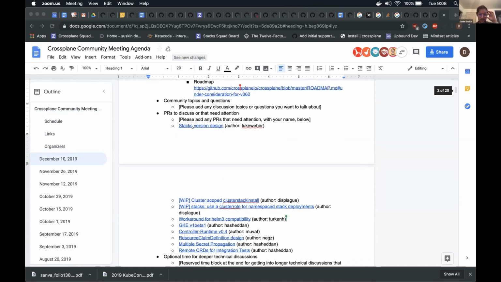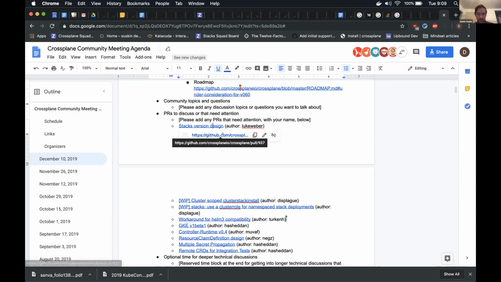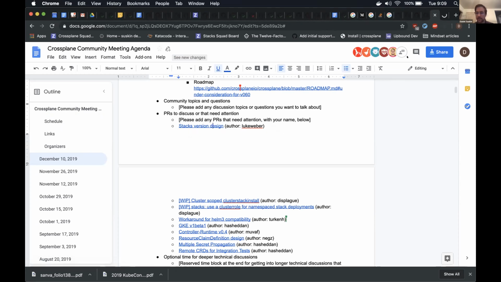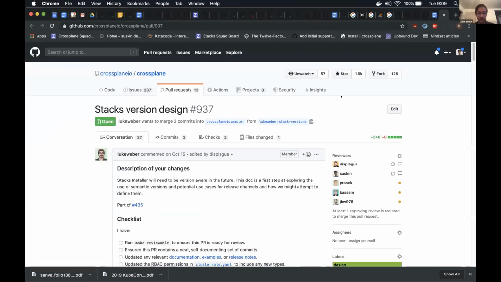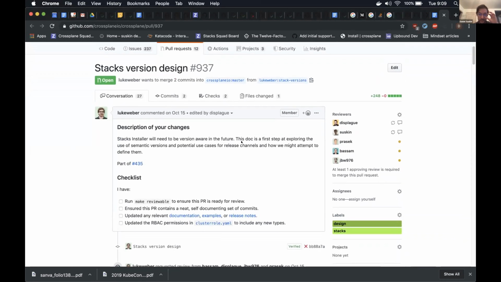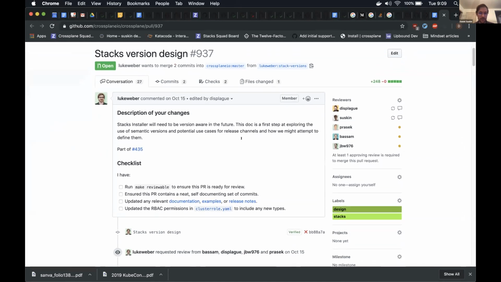Okay, so I added a few of the PRs here, the first 4 or so. For these ones, I just wanted to call attention to them as probably needing help since they've all been open for more than 3 weeks at this point. The first one looks like it's stacks version design. I'm just going to pop these up on the screen, and since the authors aren't here, we won't talk about them very long. So first one, the stacks version design.